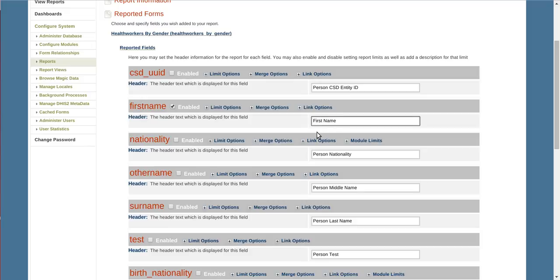I need it to be shown as first name. And then I want other name, so I'll select other name and edit it to be middle name. Then surname, I don't want it to be displayed as last name. I want it to be shown as surname.